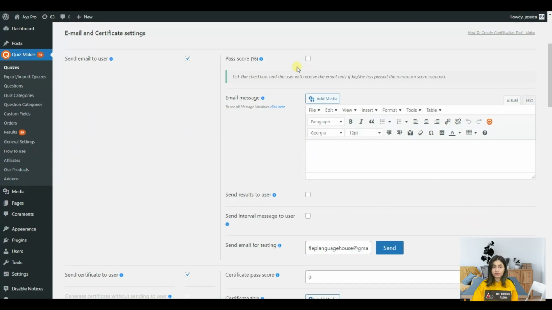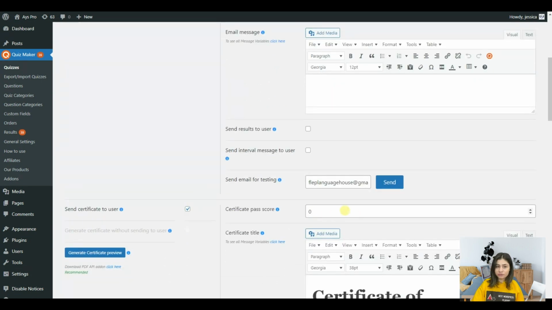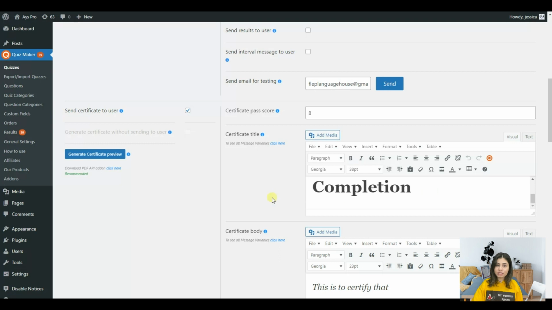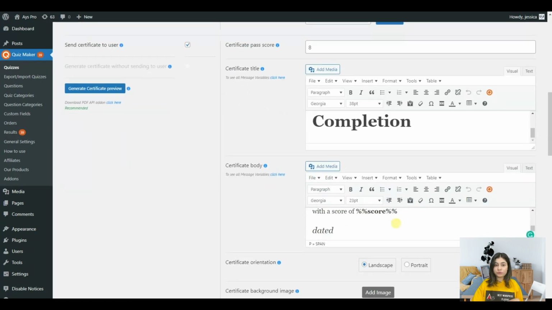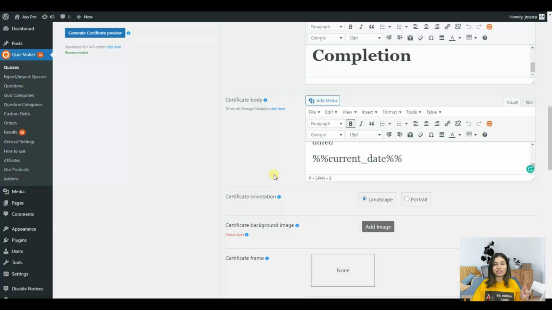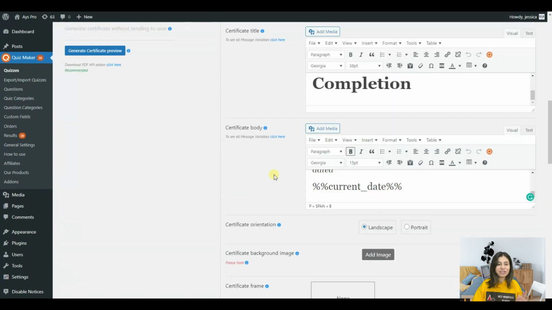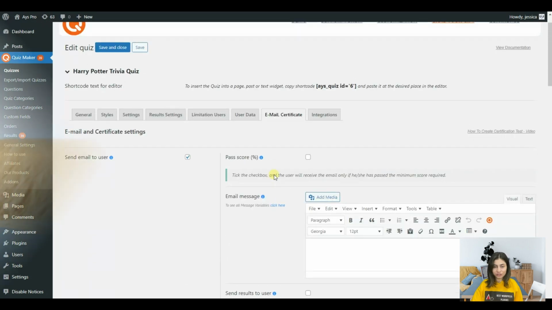The email and certificate tab is responsible for sending the specified certificates or emails to the users after passing the quiz, so that you can create a certificate, and after passing the quiz, the users will receive it with their results. For that, you will need to make use of the message variables, and to know how to do it, you can just watch our previous video about question categories and you will get the answer.